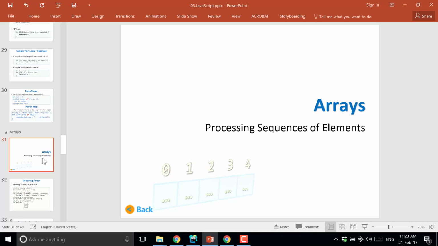Sequence of values. In Java and C, they must be the same type. In JavaScript, they don't need to be the same type. Okay? They could be any type. You could mix and match integers with strings, with objects. It doesn't matter because it's a dynamic language. That's the power of the dynamic languages. But you need to be careful. You need to know what you're doing. Okay? You can mix and match if you wish.